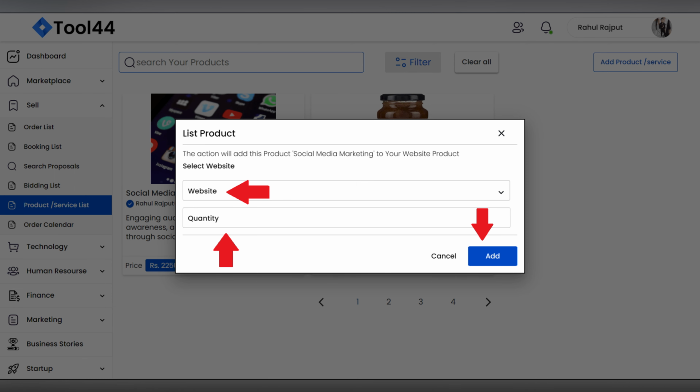Please note that in order to list product services on your website, you must have already added or created a website on tool44.com. That's it.